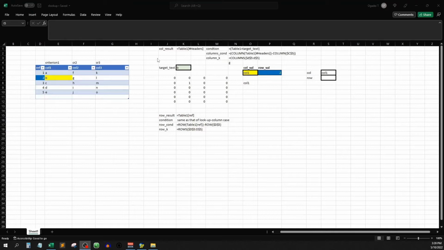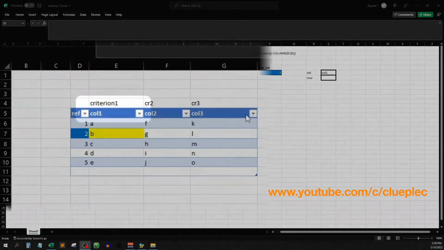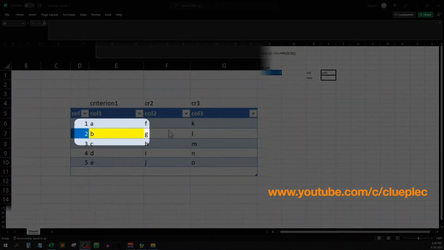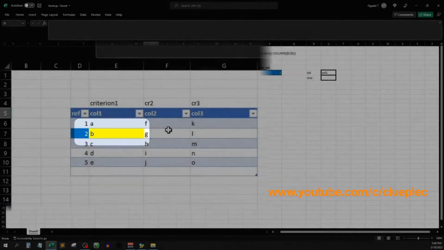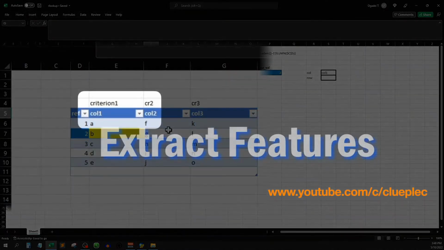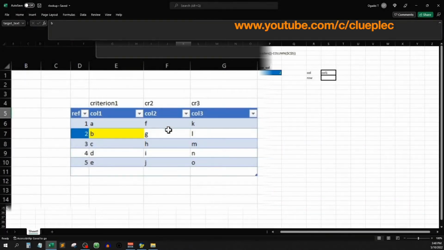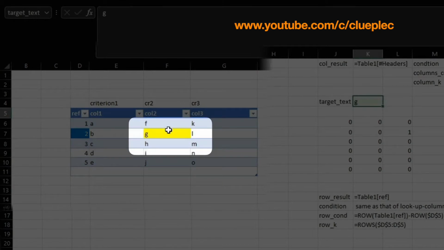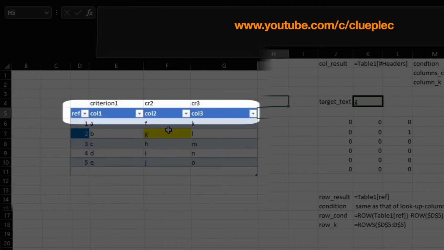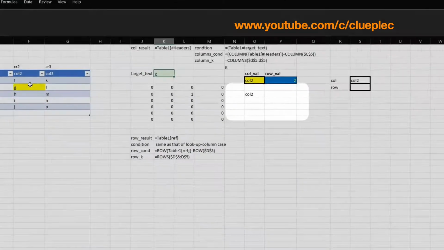Hi everyone, today we are going to talk about how to use the reverse lookup technique to look up the column head given a unique value inside a table. This technique is mostly used in extracting features, which are the column heads. Let's say we have a specific condition, G, and I want to know which feature it represents. When we pick G, it returns column 2. That's what you see in the yellow cell.